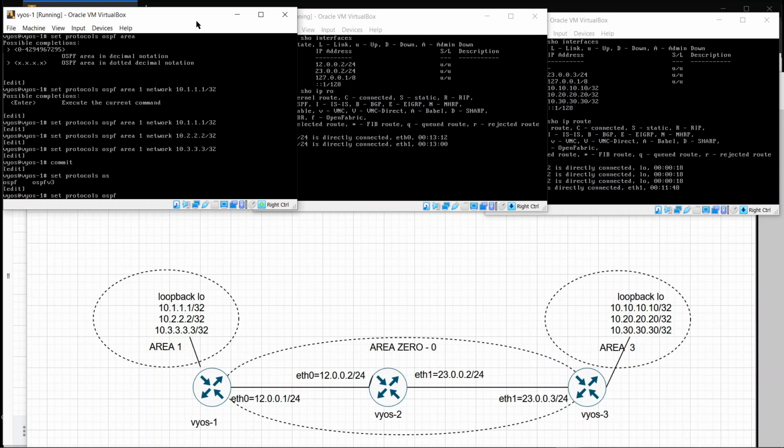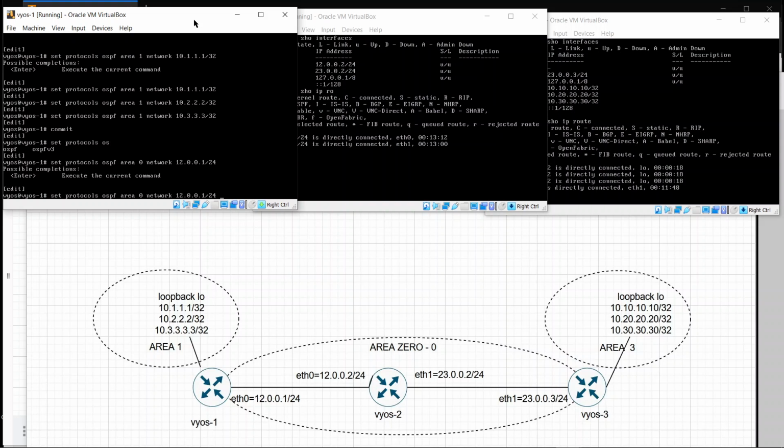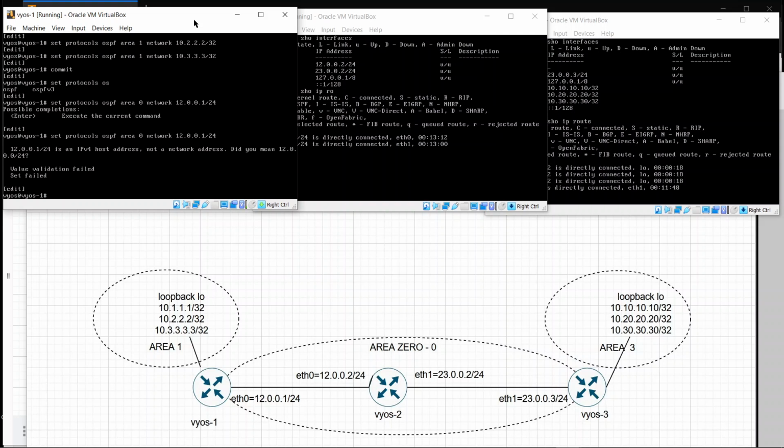Set protocol OSPF area 0, and the interface address is network 12.0.0.1/24. So this area 0 right here, you're enabling area 0 on this interface so that OSPF can start sending communication on this interface. Nothing else. Validation, did you mean 12.0.0.24? Yes, that's what I meant.